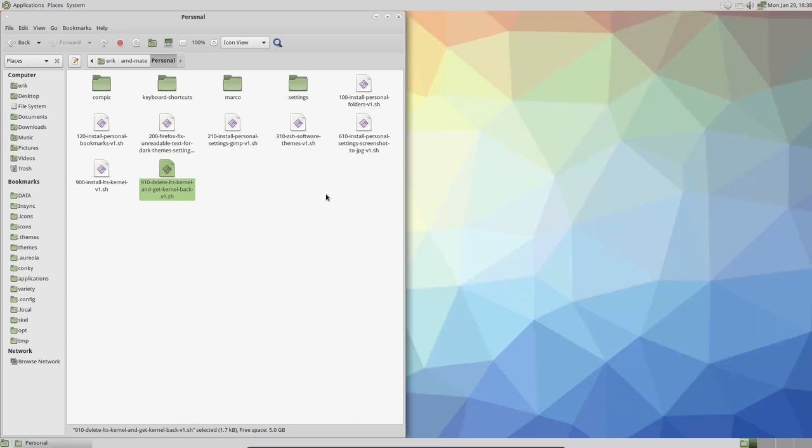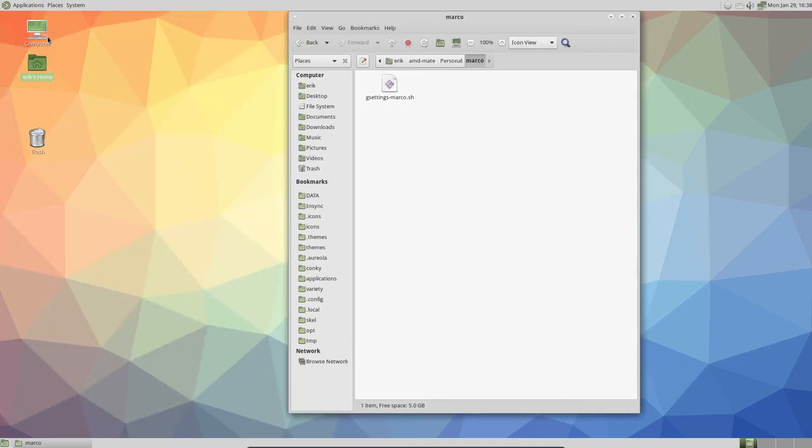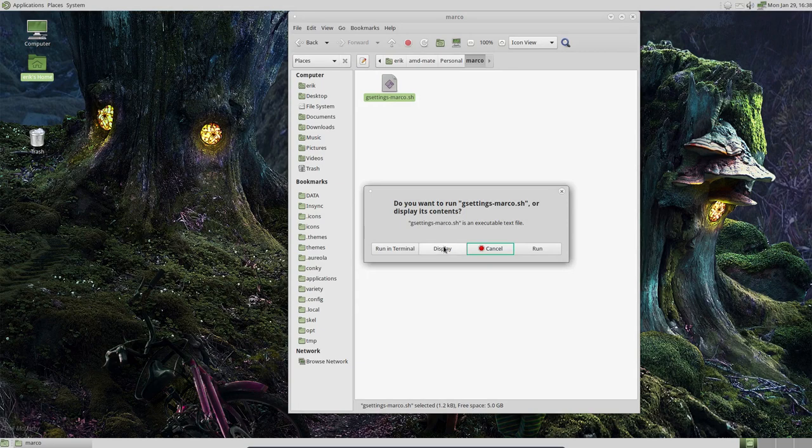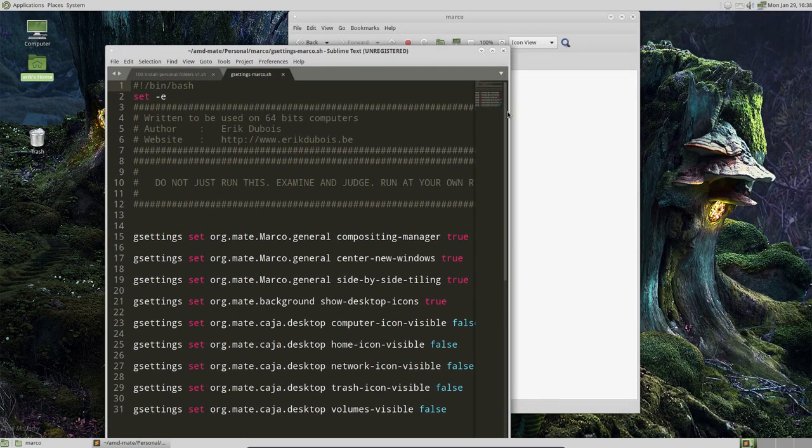We have in Mate three extra folders, and one of them is the Marco. And Marco is these icons, for instance. So there are settings, and if we open it, we display it. There are some settings, and you find these settings on the Arch Wiki. And don't invent these things, they are there. And we can just run it.